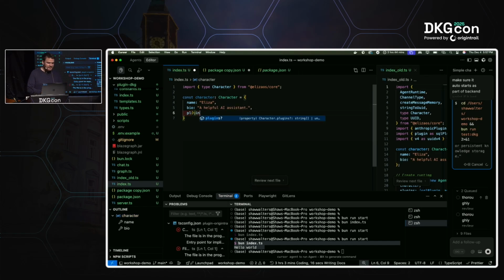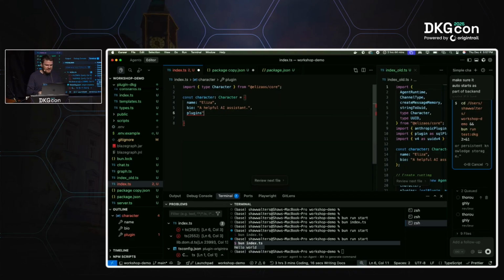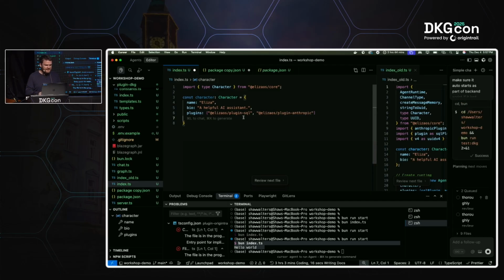I could have plugins, and I could define what plugins I want my character to ship with. It will try its best to go find them, download them, and run them. So I could say I have that ElizaOS/plugin-sql, right? I could do that. That's fine. And the Anthropic plugin. Okay, so now I've got some plugins defined.